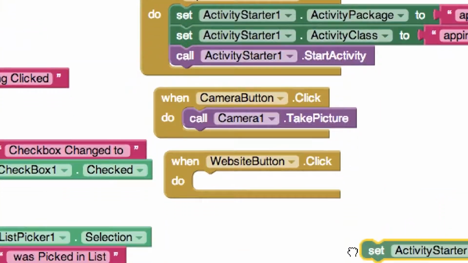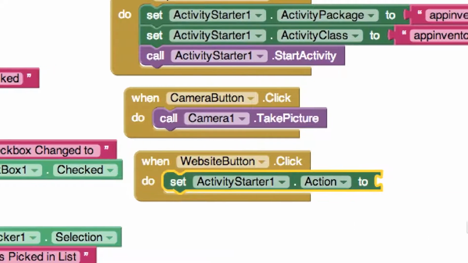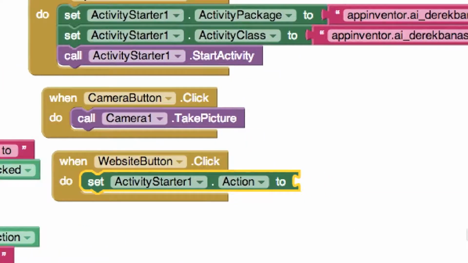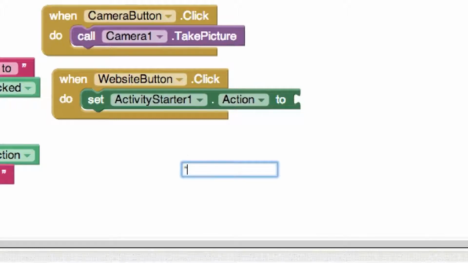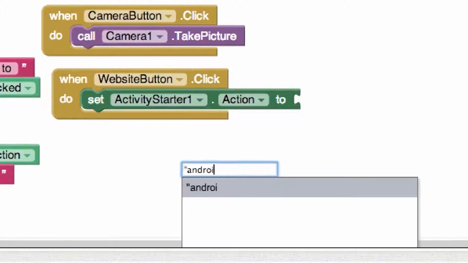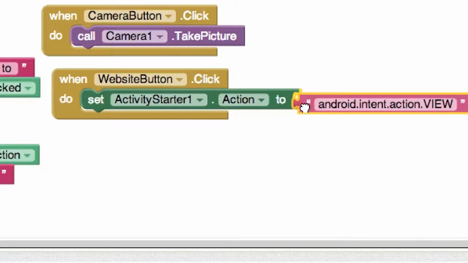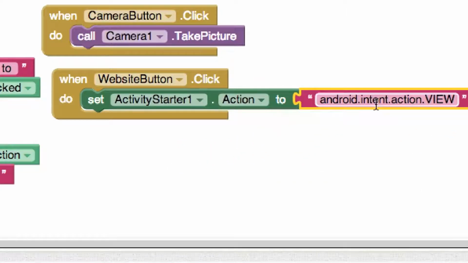I'm not going to get into the specifics of what this means. You're pretty much going to be using the same action over and over again whenever you want to open up an app. So we're just going to type in android.intent.action.VIEW. And there we go. That is going to go in there almost every single time. And of course, under the video, I have a link to all of these blocks printed out on my website, so maybe it'll be easier to see that way.